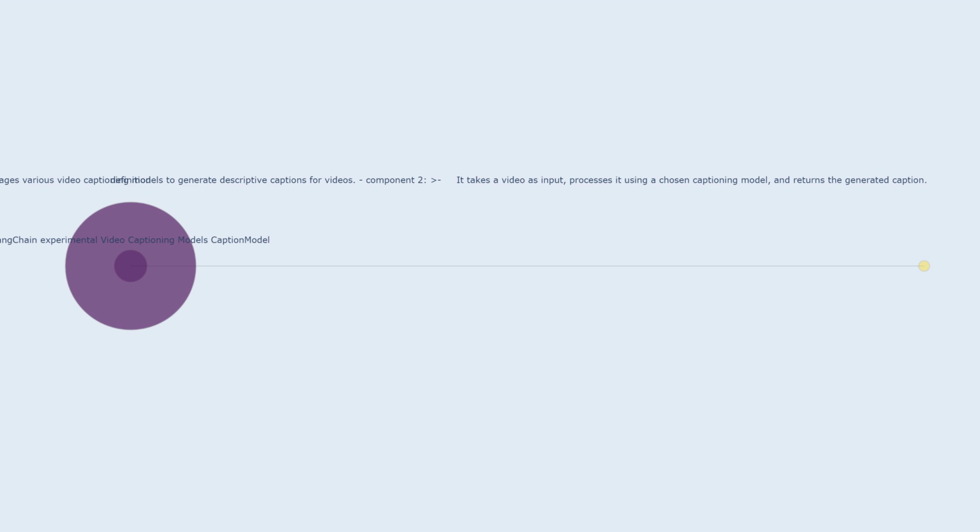Component 2. It takes a video as input, processes it using the chosen captioning model, and returns the generated caption. This allows users to easily add captions to their videos without having to manually transcribe them. Description of the architecture supporting the variable. The model relies on a variety of video captioning models such as model name and model name.